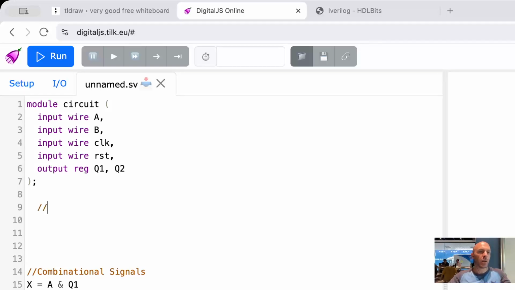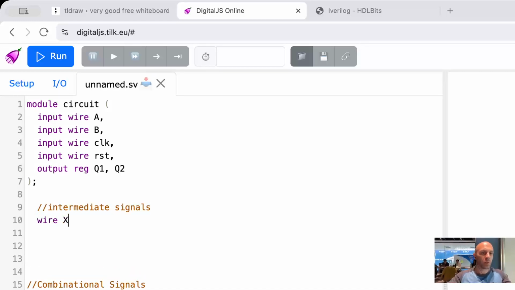Okay, now I need your intermediate signals. X, that's all these on the left. Y, Z, W, Z, B. See, with your intermediate signals, now you need your combinational signals here. I already got that.